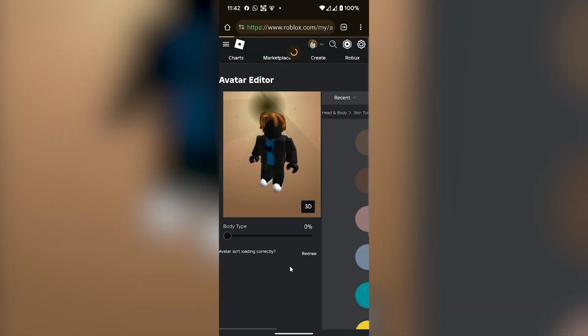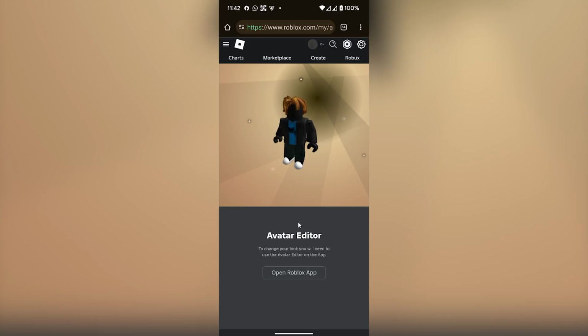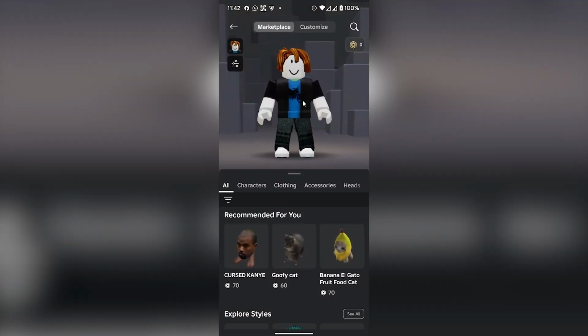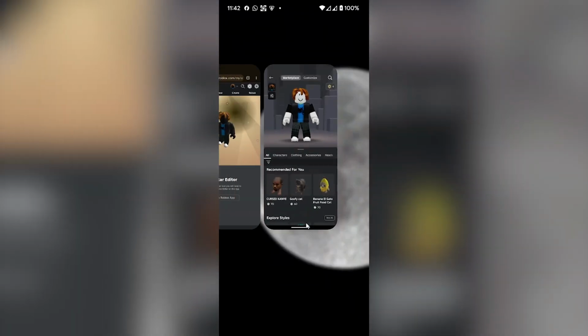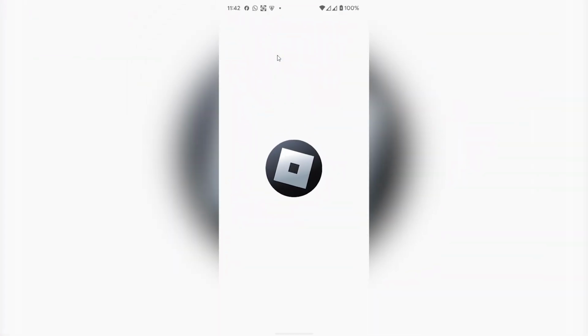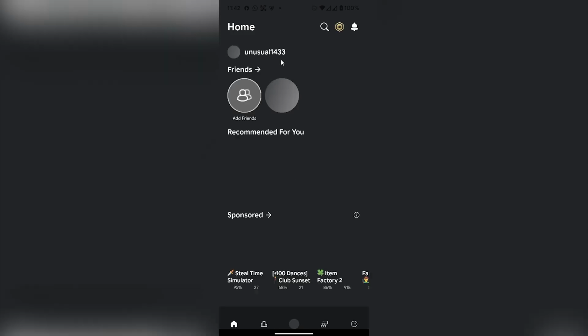If I refresh the page, as you can see, my character is now black. Now let me go to the application of Roblox. Open Roblox application. Let me load it once again. I think it haven't updated yet, so I will click on Roblox once again and open the app once again.